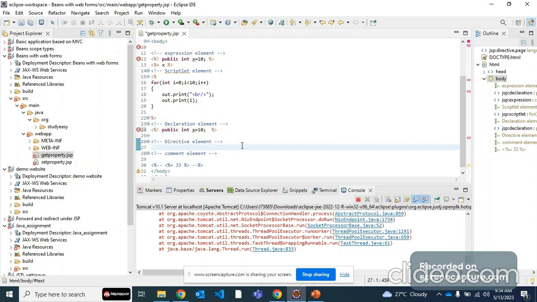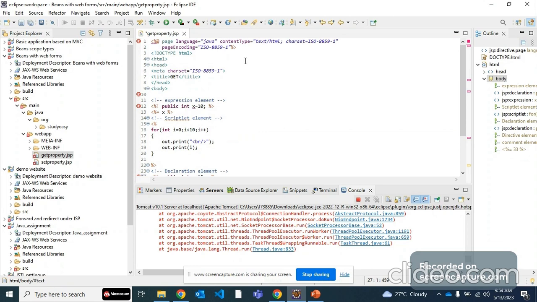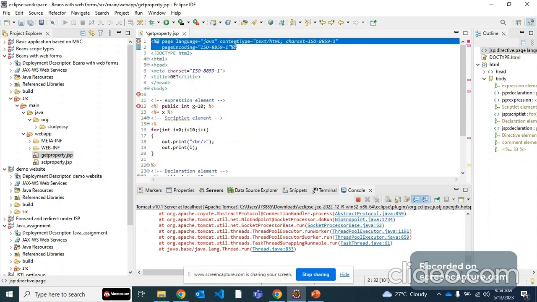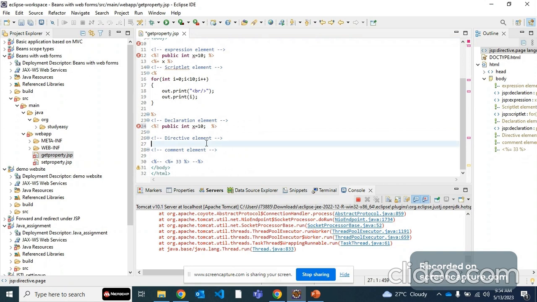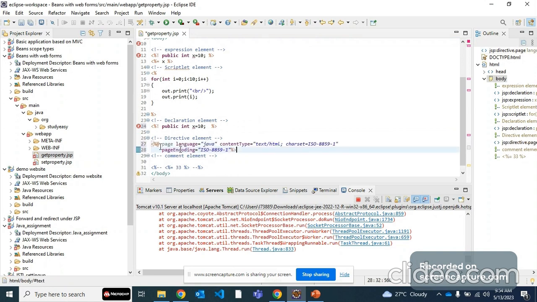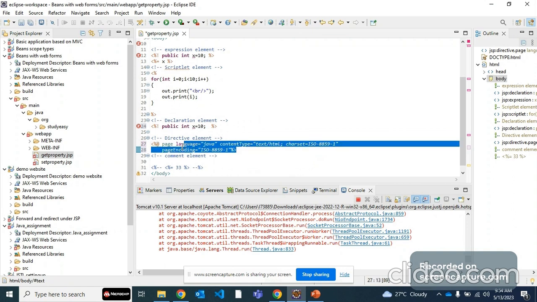For the directive element, it gives us meta information about the web page. For example, if I copy and paste this, it includes percentage at the rate, and it specifies what the page language is, what content it contains, the character set it has, and the page encoding it has. So these are the directive elements.